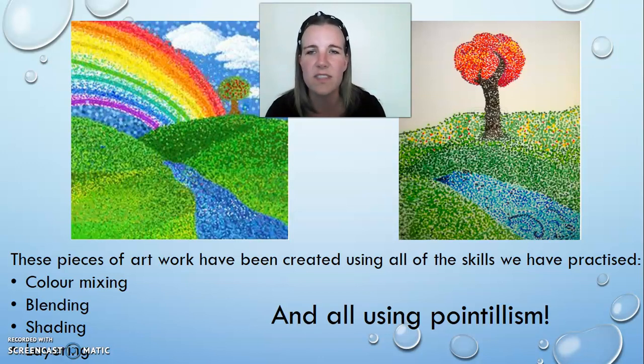And I can also see that layering happening. I can see that the blue background in the sky here has been built up with some white layers for the clouds. I can see that the rainbow is layered on top of that. So the artist has been quite specific in the different skills that they have used.